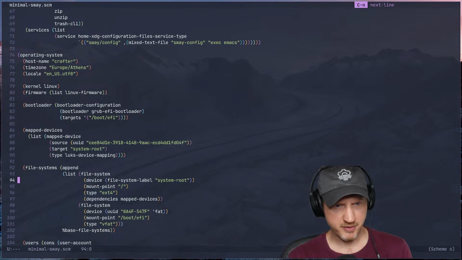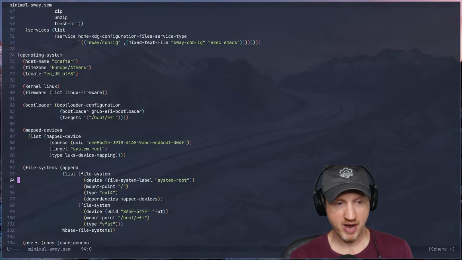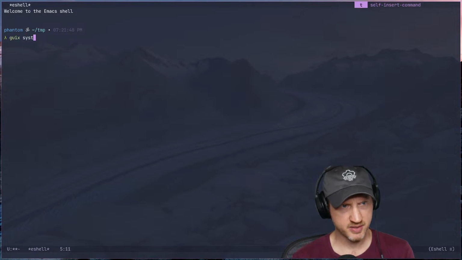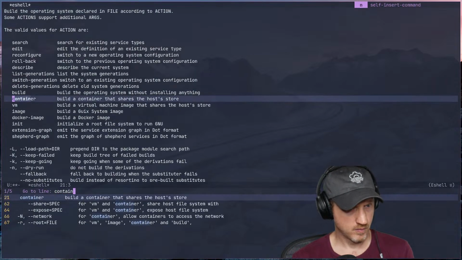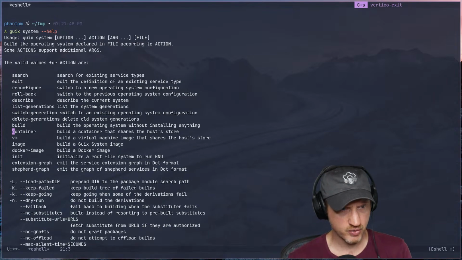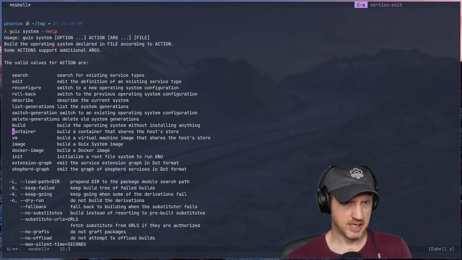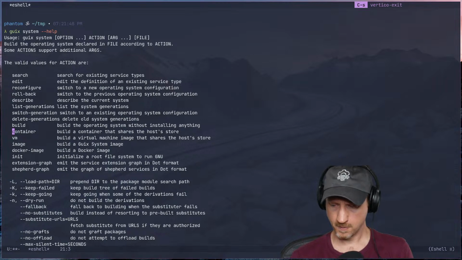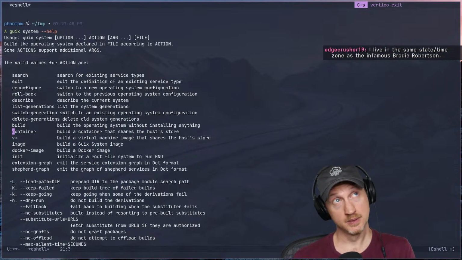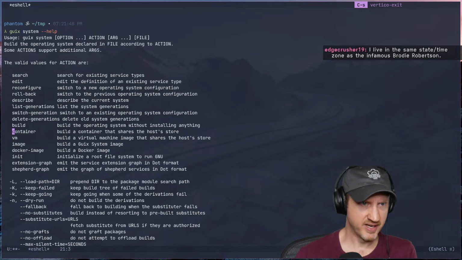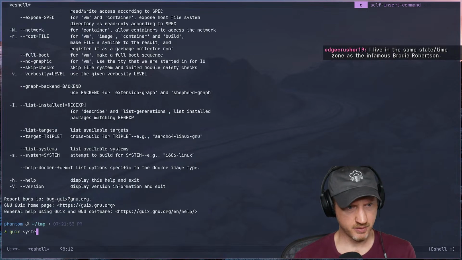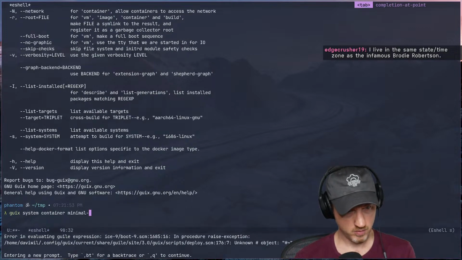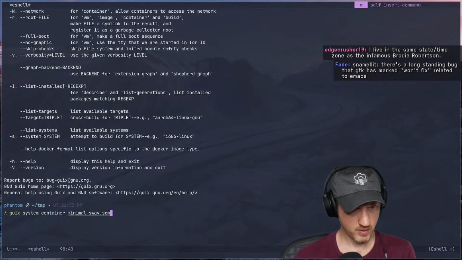And all the map device stuff, it won't really matter right now. I'm going to try to run this in a Guix container. So guix system help. Container. Build a container that shares the host's store. I wonder if it would go all the way through to setting up the home config as well. We're going to find out. So guix system container, and I'll say minimal-sway. Let's see what happens.